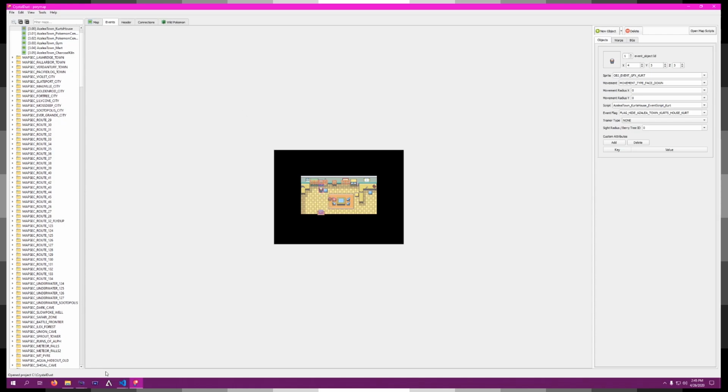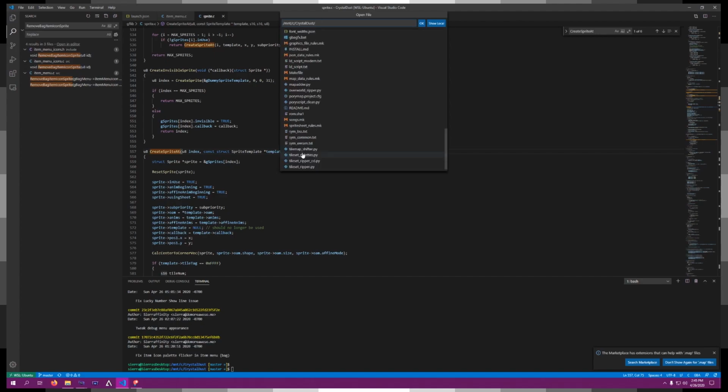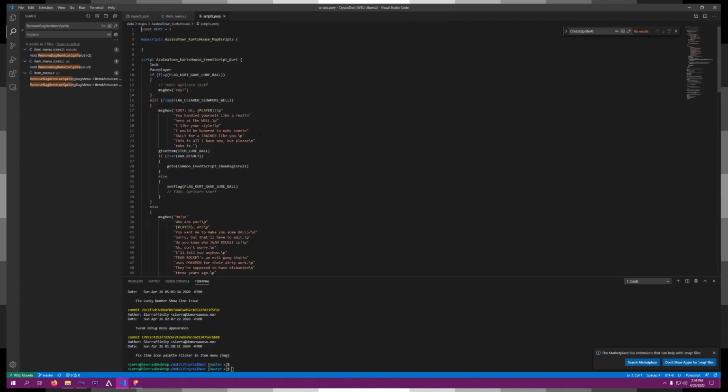Okay. So the next thing on the list is to do Kurt, I guess. Yeah, Kurt's apricorn handling. So that's going to be data, maps, Azalea town underscore Kurt house, scripts dot pory. Okay. So here we have to do apricorn stuff. Here as well, to do apricorn stuff.